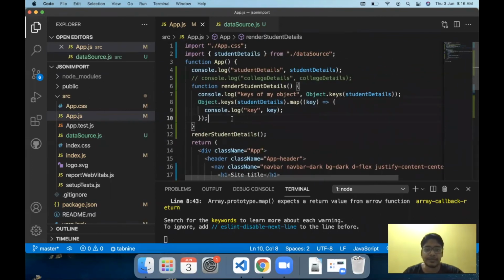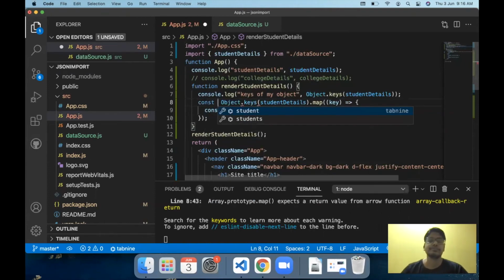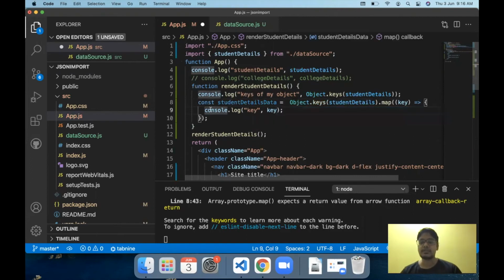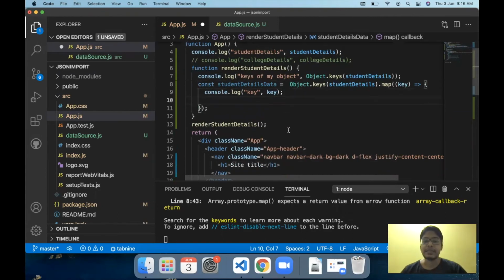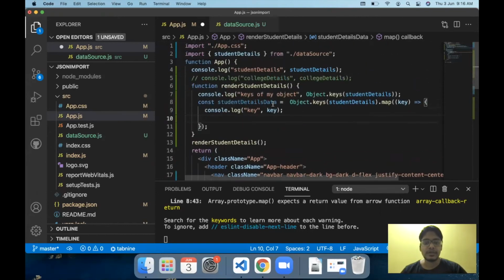So let's do that. For that, I'm going to use an array. We are going to use a const here, let's say const student details data, and this will be equal to my map function. Now within map we can return anything that we want. In our case, I want to return HTML elements just like this. Like I want to return div, h1 and div. So what I will do is write return here.